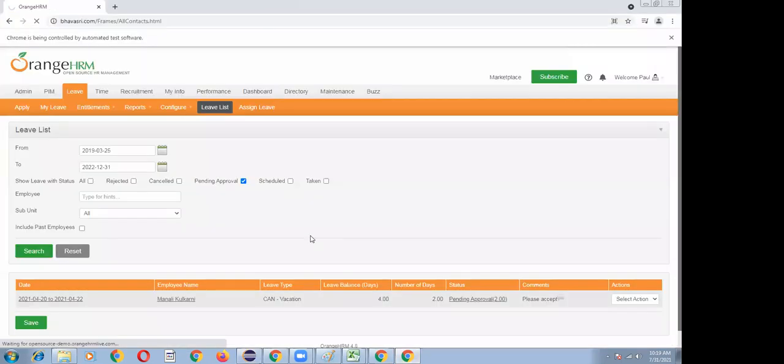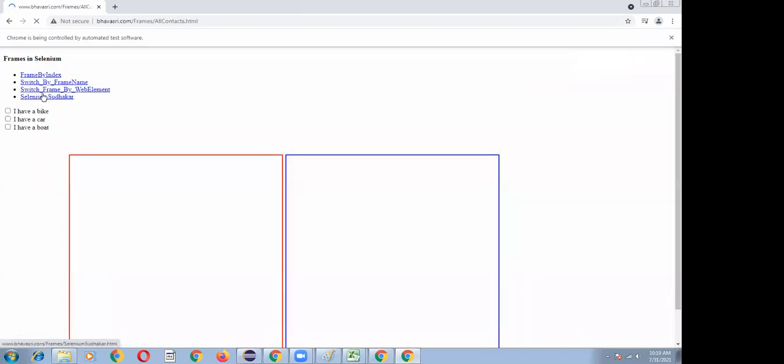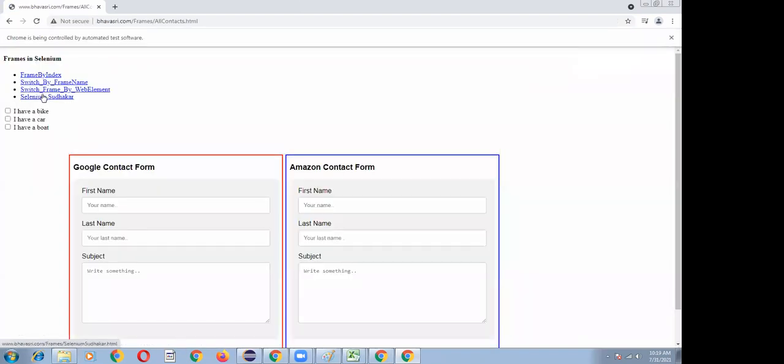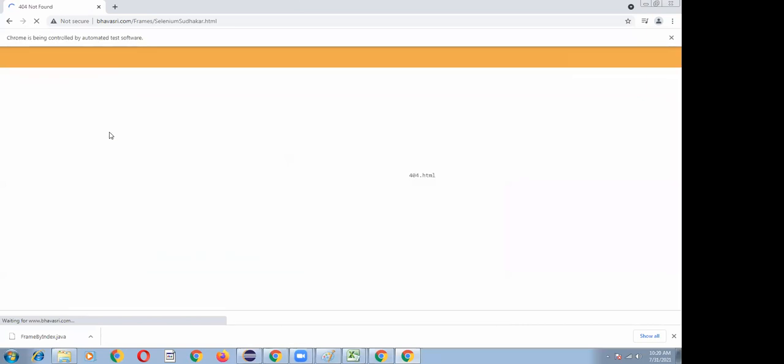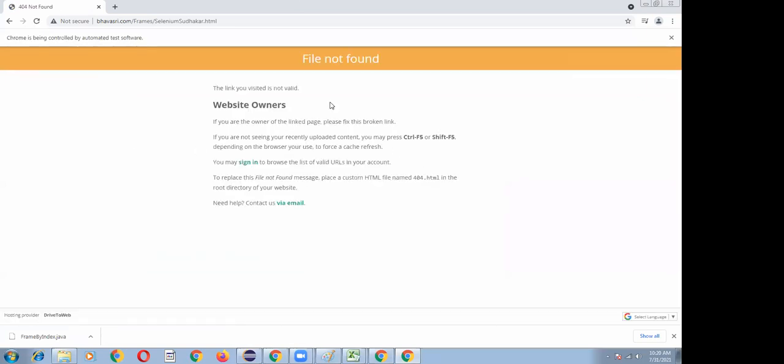I want to know which of the hyperlinks is not working. Suppose if I click on this one, it is navigating to some other page and it is downloading. That means this hyperlink is working fine. But if I click on Selenium Sudhakar on this link, what is happening is it navigated and nothing happened. File not found, it is showing. Okay, 404 file not found exception. That means this hyperlink is not working.